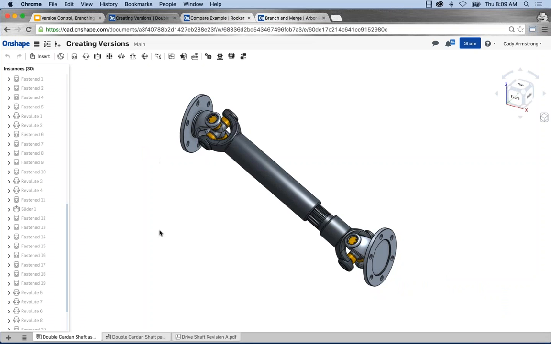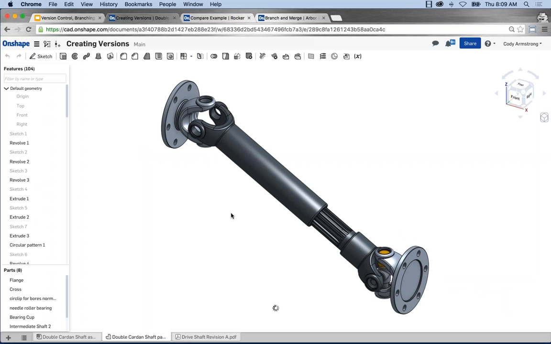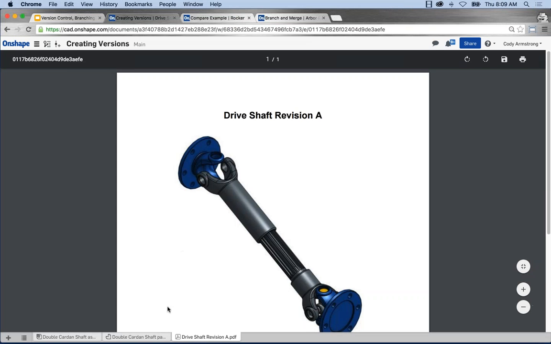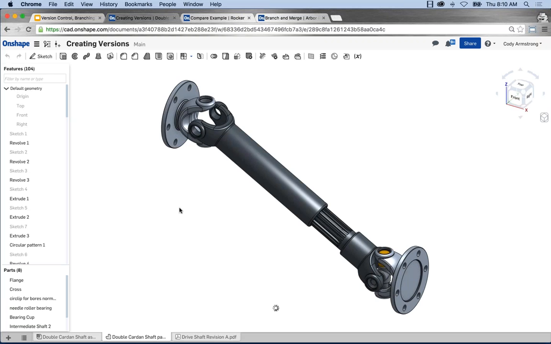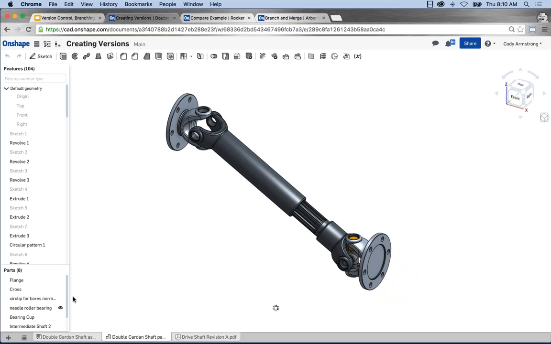As I mentioned before, this is the assembly, but here is my part studio, right, with the same parts built with all my features. And of course, I have a PDF here as well. This is just a PDF to go along with it. So I want to capture a major revision here. And we do that with versions.